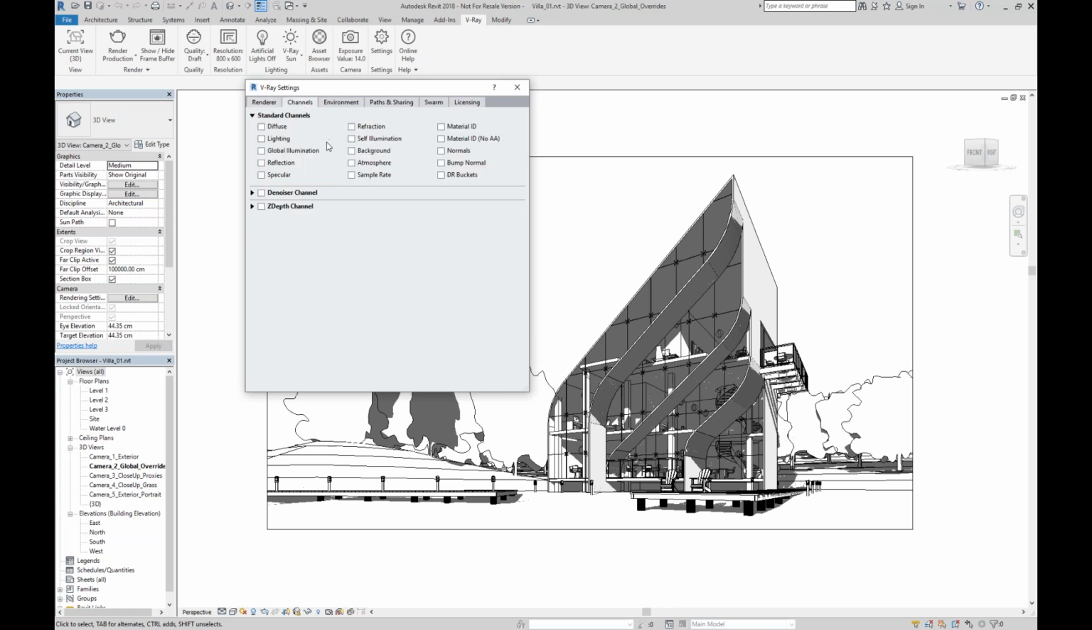Moving on to the channels tab. If you are planning to do some compositing, select which render elements to render. Another thing here is the denoiser channel. When enabled, a denoising operation will be performed once the image has been completely rendered. This removes the noise in the image and makes it smooth. If you want fast but smooth results, use the low quality render preset and turn the denoiser on.